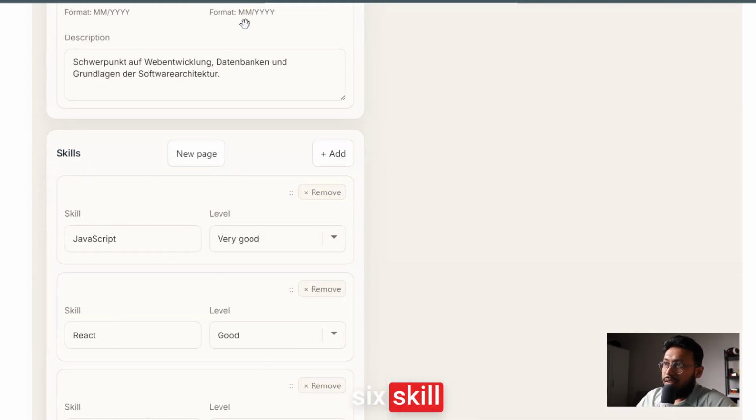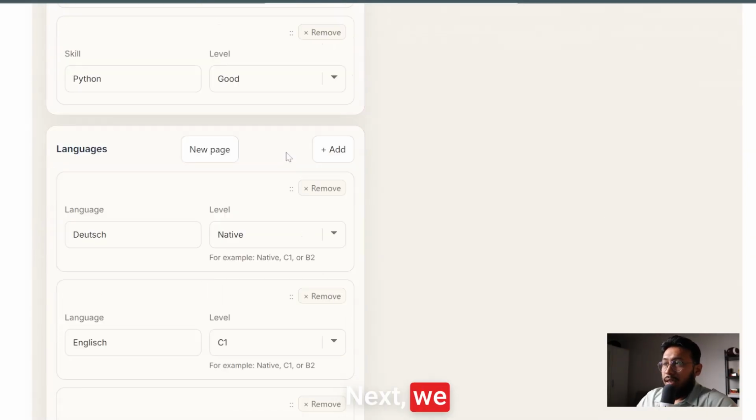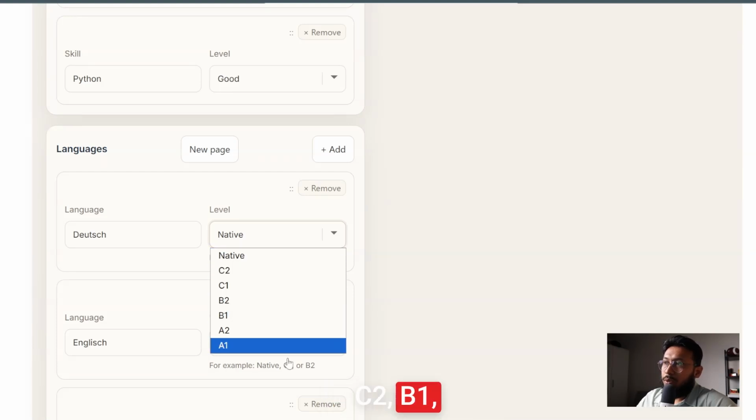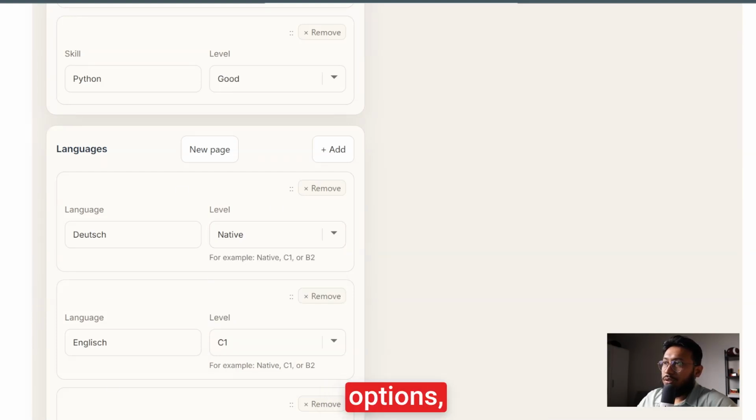So in the skill sections, you can add or remove based on whatever skill is necessary in your opinion. Next, we have the language section. Again, it's important to write German language skills, English, or any other language that you know, and then you can select from native, C1, C2, B1, B2, A1, A2 options, and you can also remove or change the priority or the sequence of the languages.